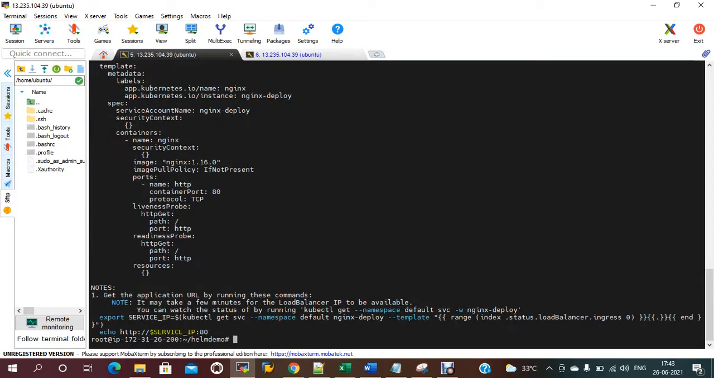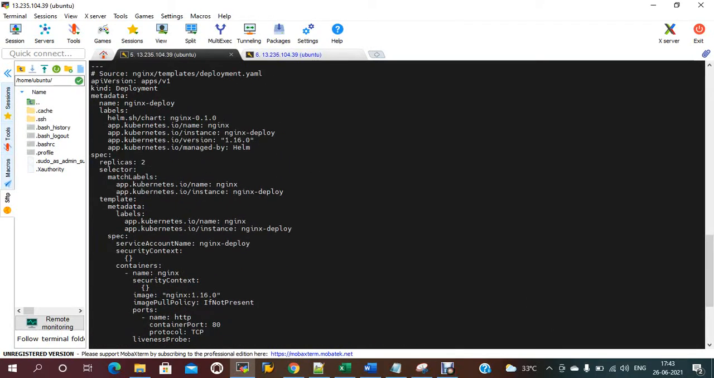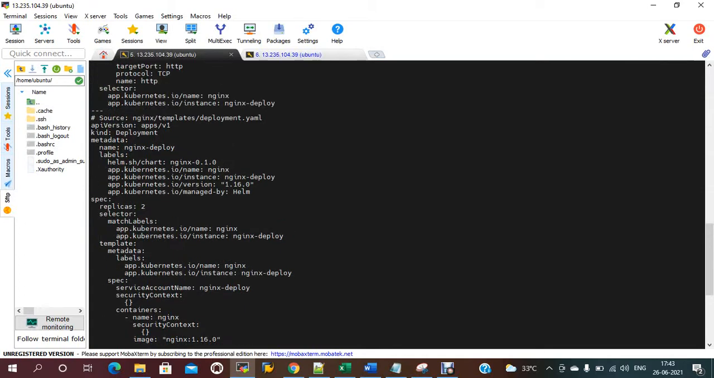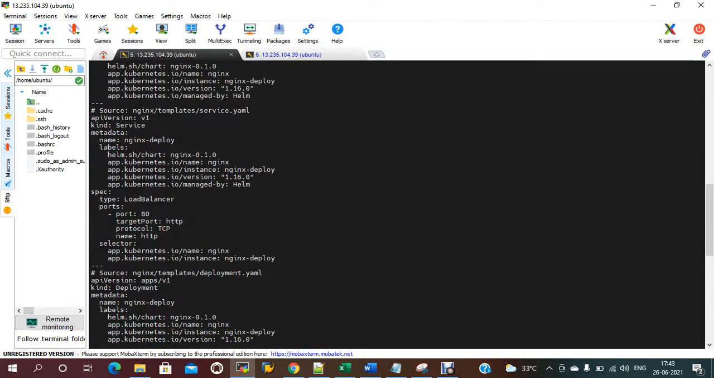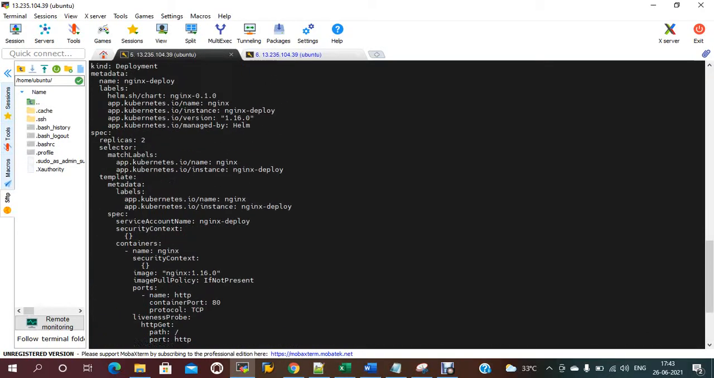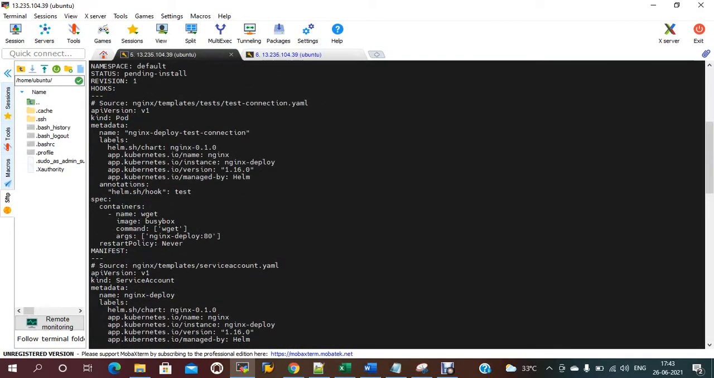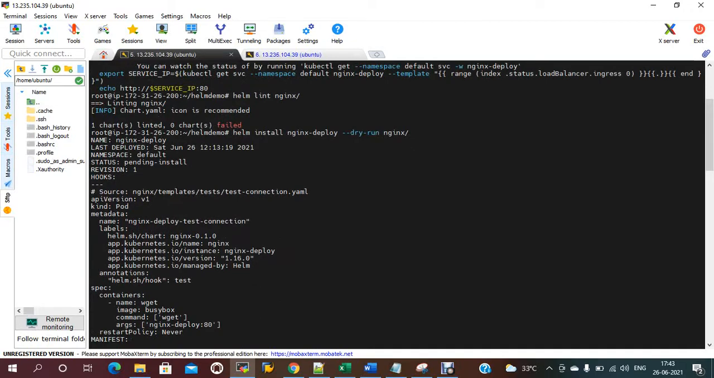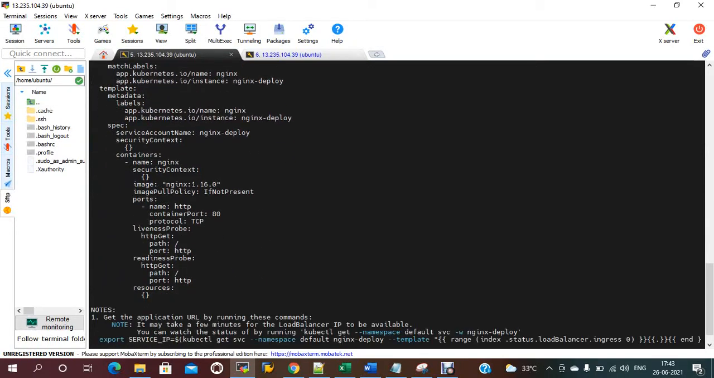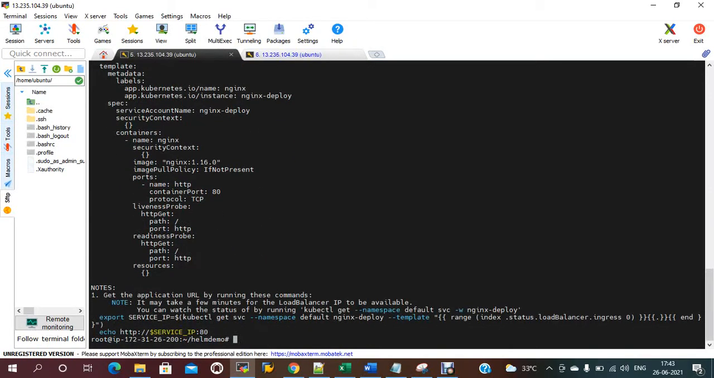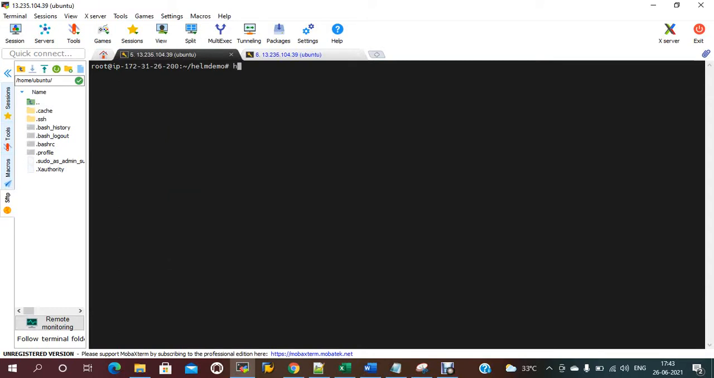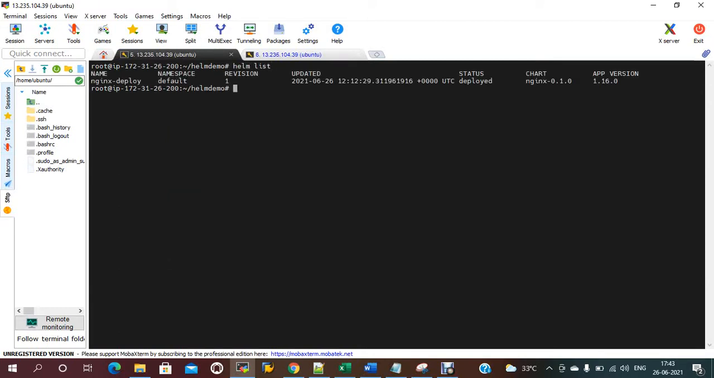So all the deployment files should be available, the service files, load balancer, everything, the deployment file, nginx file. All the files should be available before it is validated. Now this deployment should be running. If you check now, helm list, my chart should be deployed successfully.